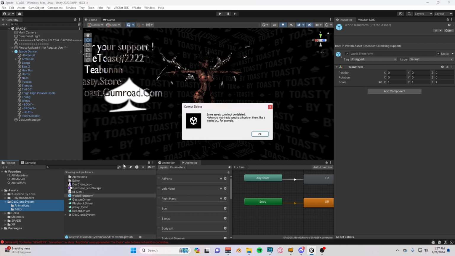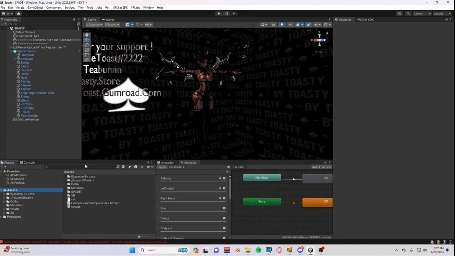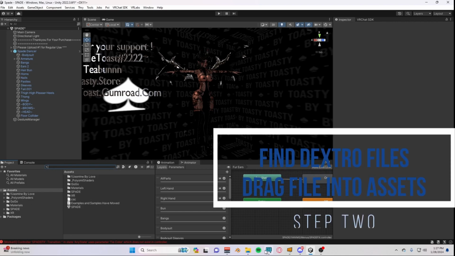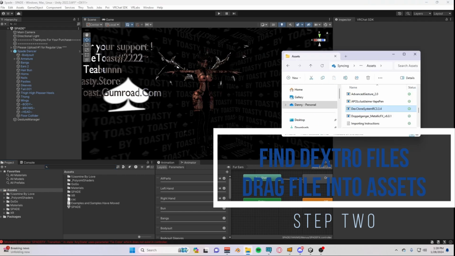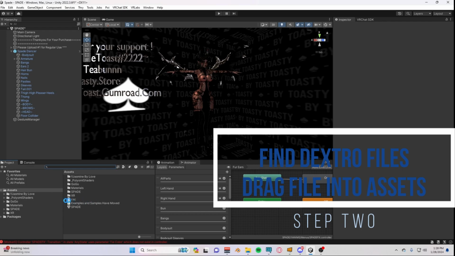This is how you would delete it. It says some assets could not be deleted, but you go ahead and delete it. There we go. And then just to make sure, you wanna search up Dex and also clone, and there should not be any. So once you do that, basically you wanna drag this into your assets, and you wanna import it.